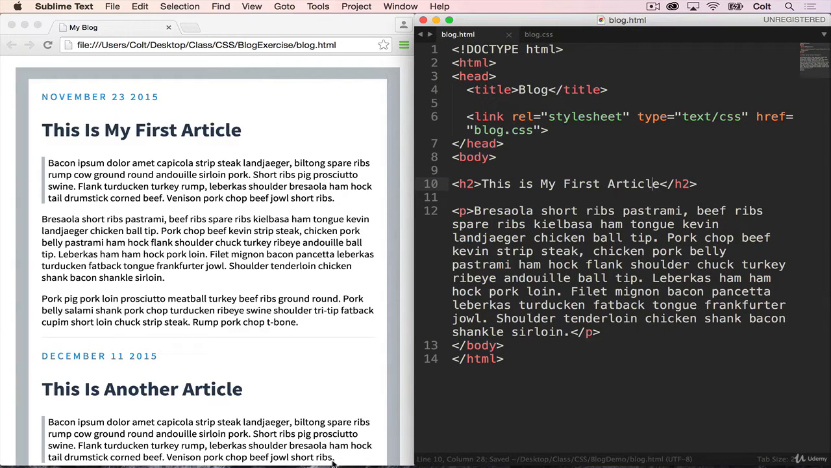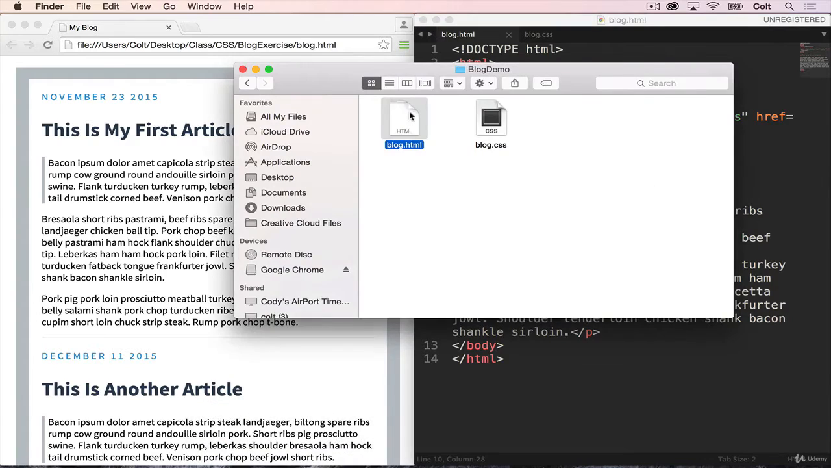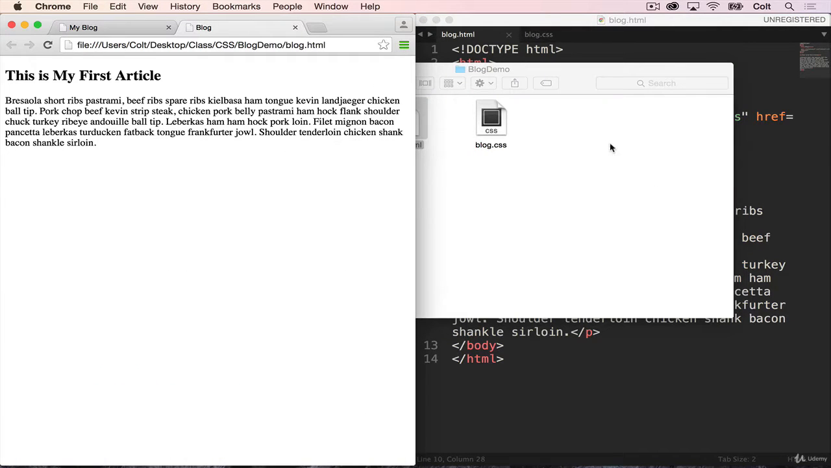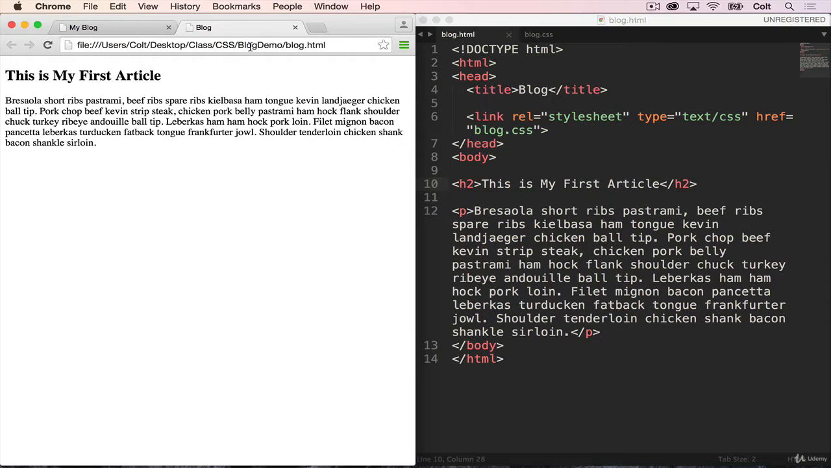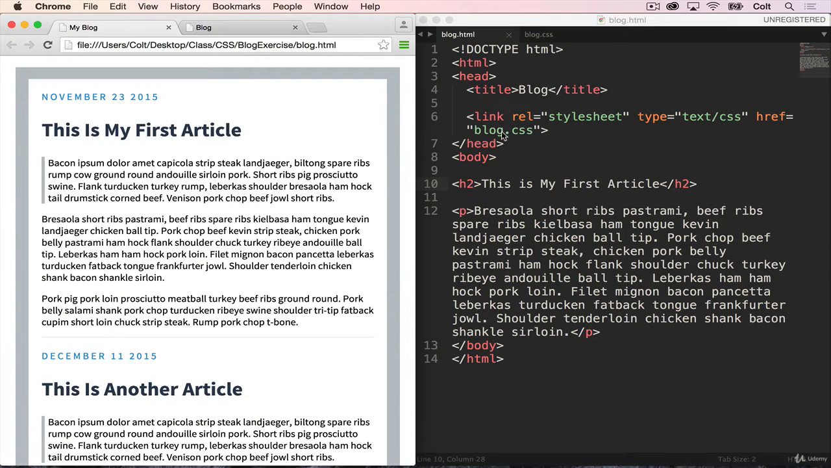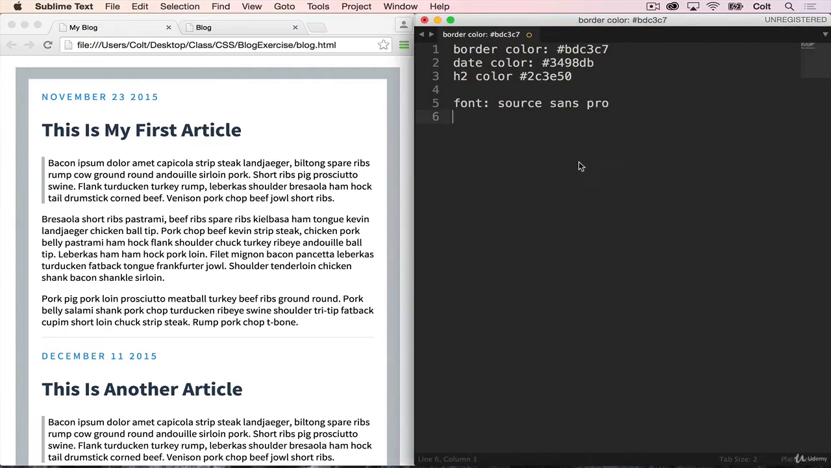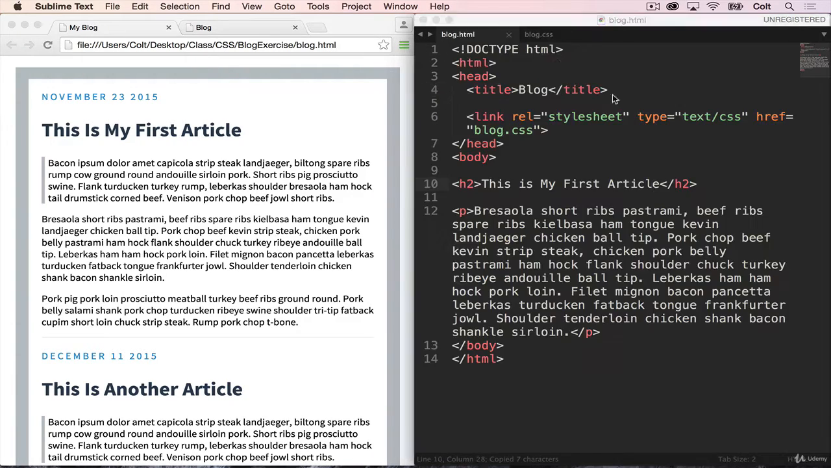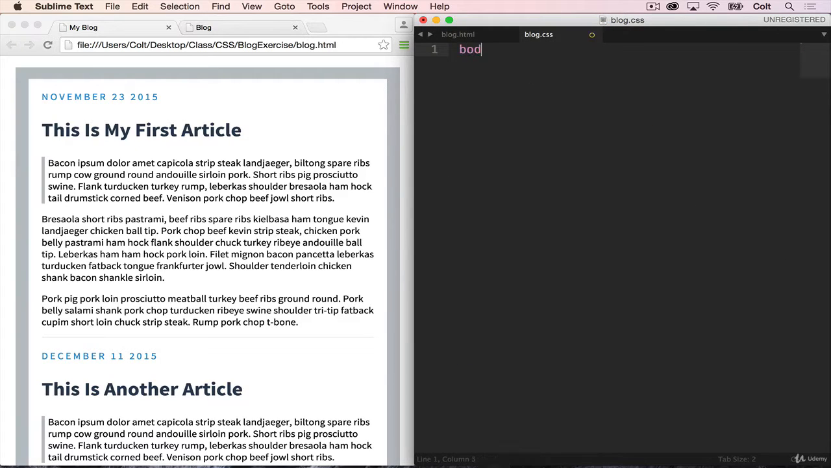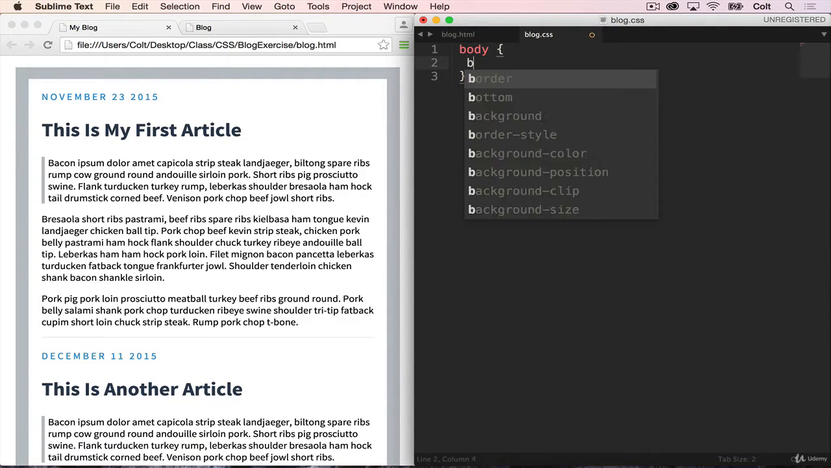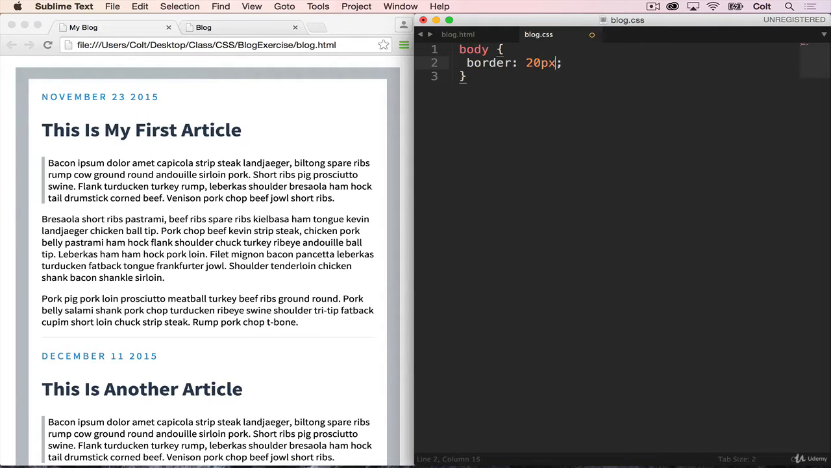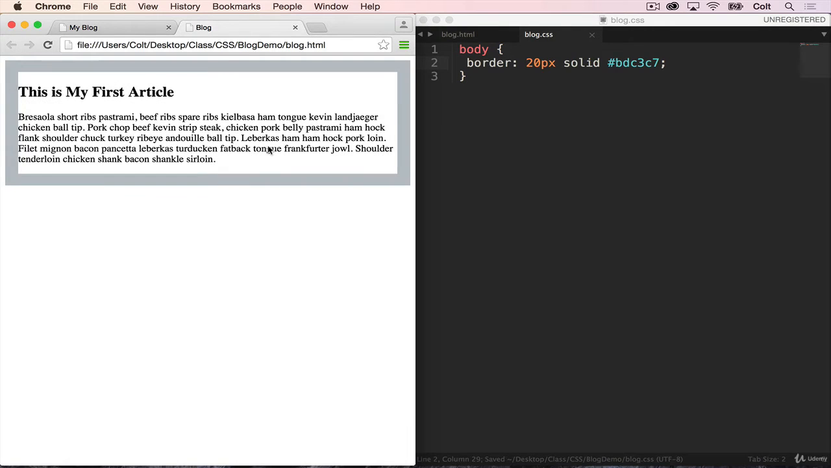Let's save it, and let's just preview it to start. So open it up. Okay, so there's our blog so far. So we have a bunch of decisions to make. The first place that I might start is in getting this body to have this border. So I did provide the colors in the last video. I'm just going to copy this color here, and I'm going to give the body a border. So we'll select the body, and then all we have to do is say border, and it's 20 pixels, solid, this gray color. And let's check that out.